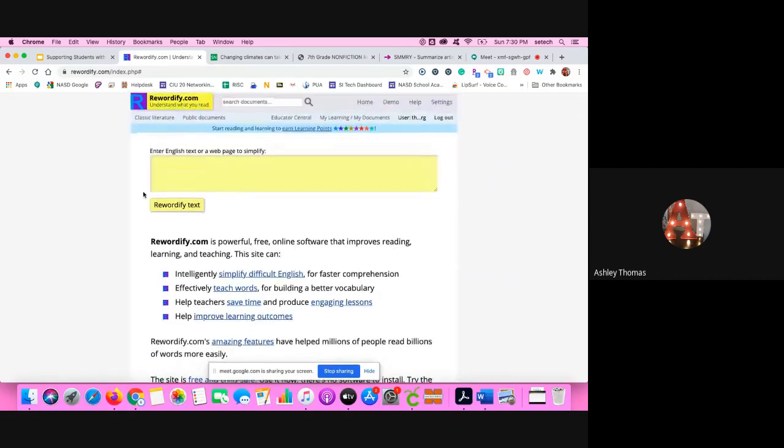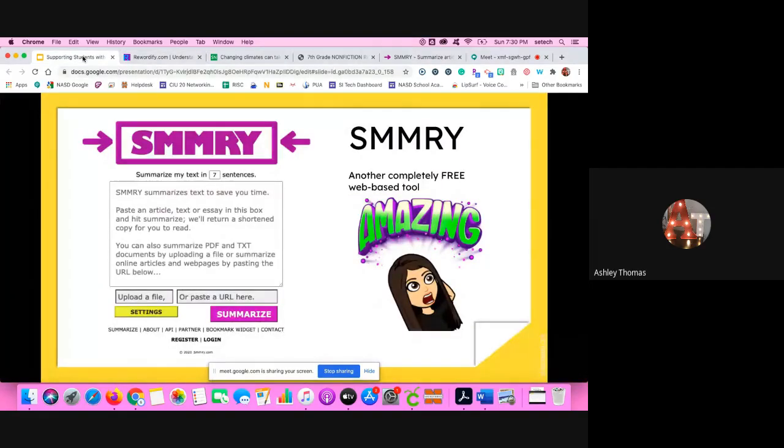Okay, so I think I covered pretty much everything I wanted to with Rewordify. I'm going to go back here. The next tool is called Summary, SMMRY. Because again, we're summarizing and we're still getting our main point, but we're condensing. Summary is also another completely free web-based tool. Very basic in its appearance, but it does a great job in what it does.